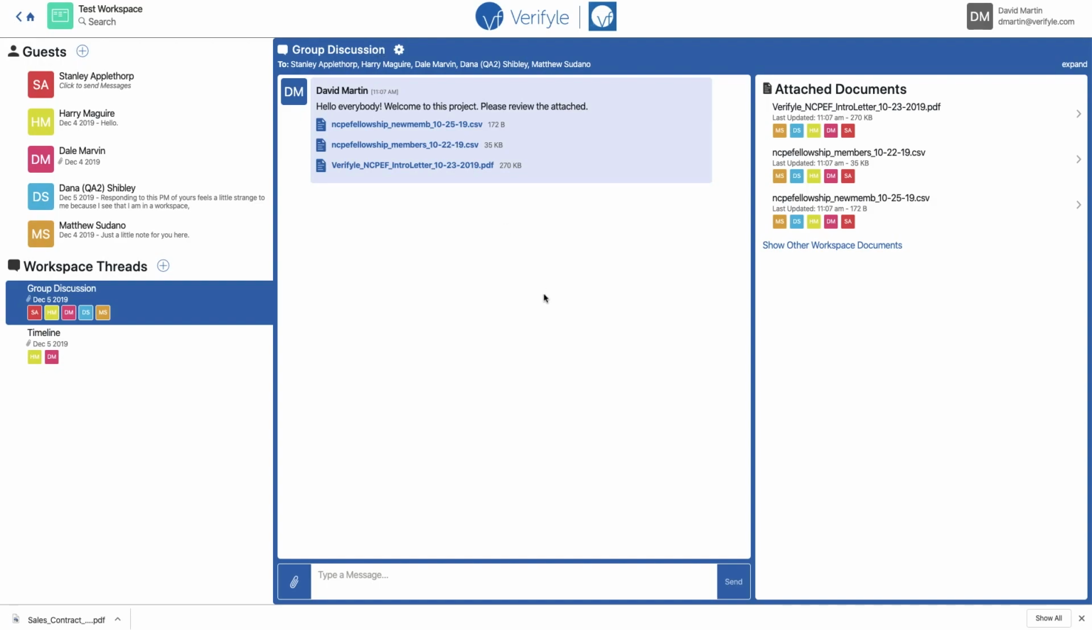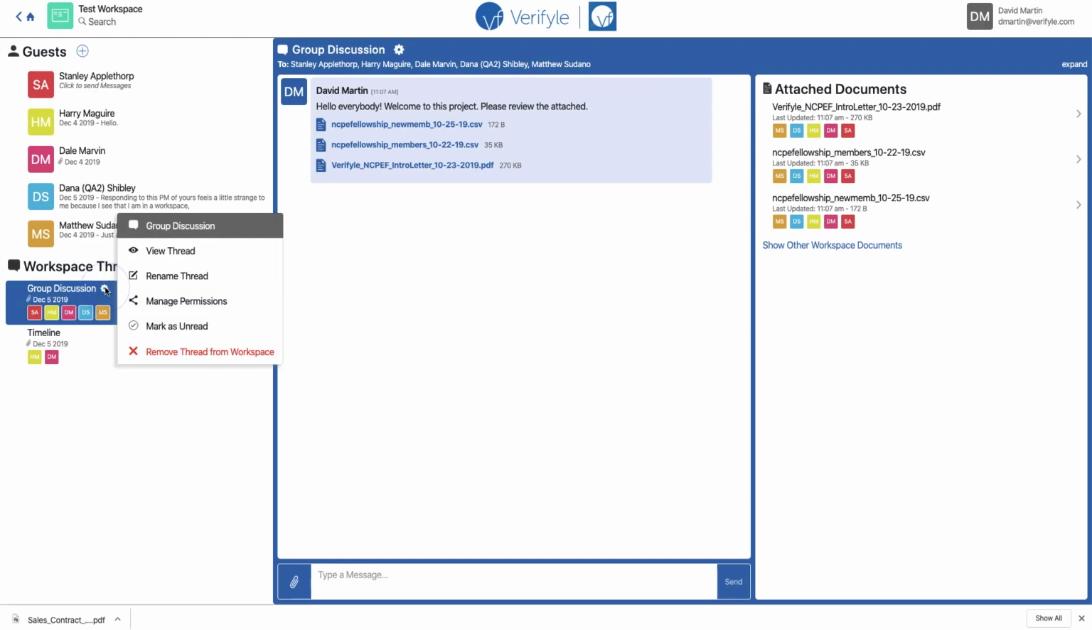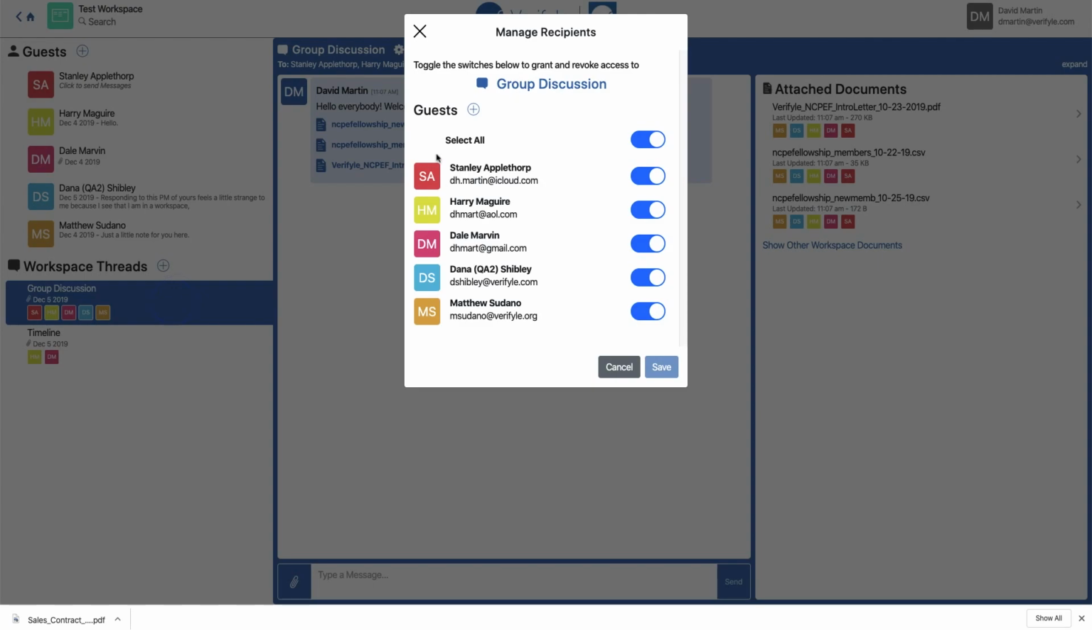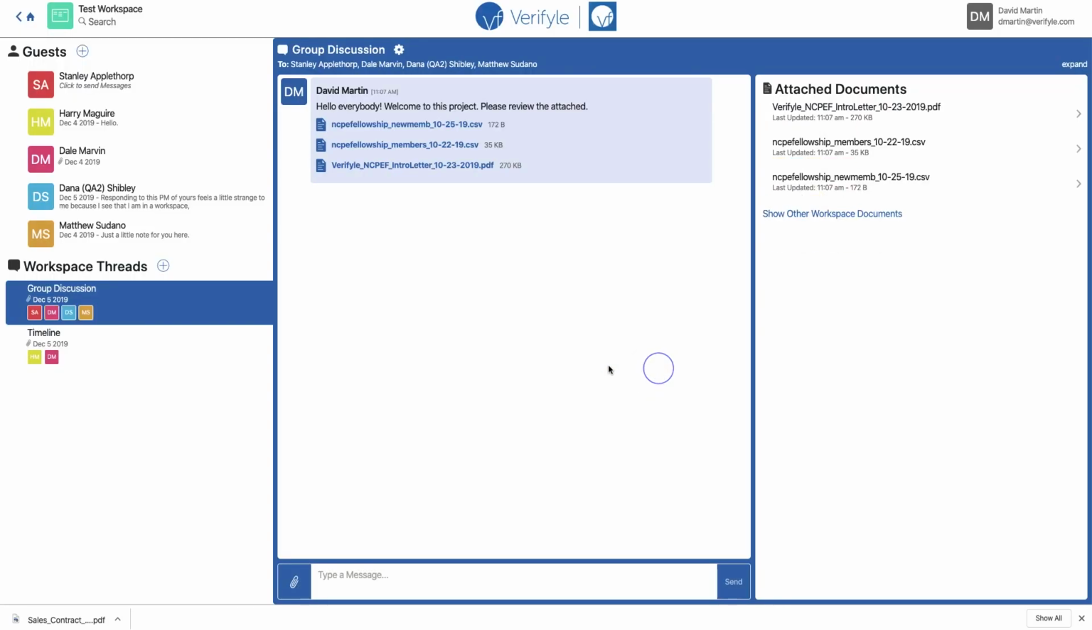Okay, so let's say I've decided that I don't want Harry to see this thread anymore. I want to remove his permission. Well, you might have already guessed how to do that, but I'll show you. You go to the group discussions thread here on the left, click the little gear icon, click Manage Permissions, and I said I don't want Harry to see this thread, so I click this toggle, and now you can see Harry no longer has access.